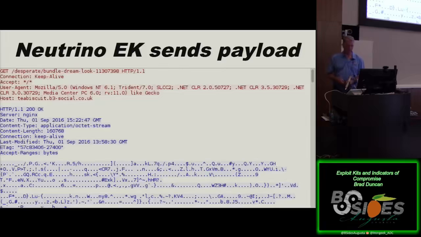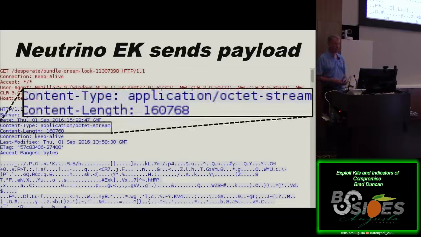So with Neutrino exploit kit, really the only indications that you have that it's a payload on a visual level is seeing in the HTTP response headers that the content type is application/octet-stream, and the content length is similar to the artifact that you would find that's the actual malware on the infected host.